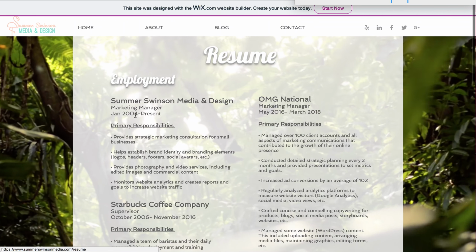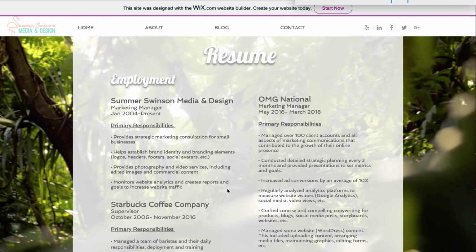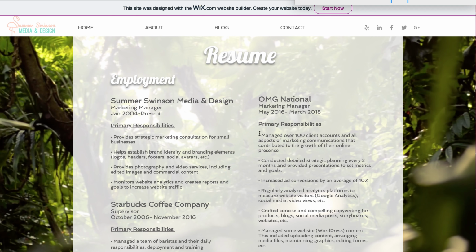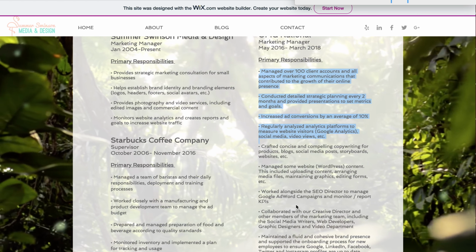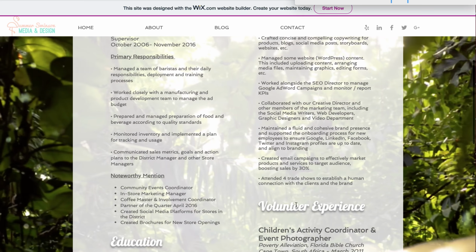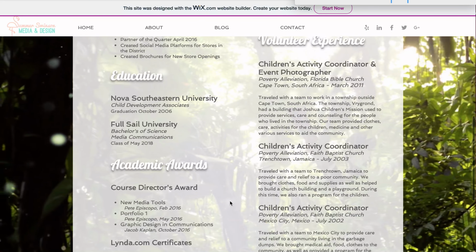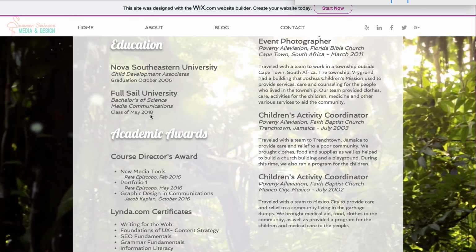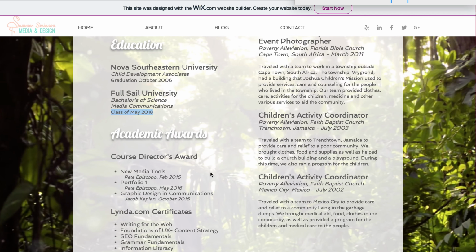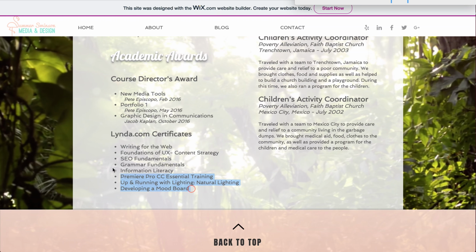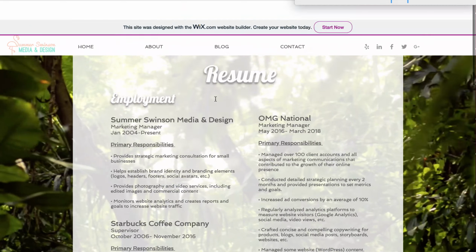I went ahead and I didn't put my resume as a PDF, but I did put it as a separate page, and I had modified this based on the improvements that I made on my resume recently in this course. So this all reflects that. I also updated my Bachelor of Science graduation date, and I included some lynda.com certificates on this page as well.